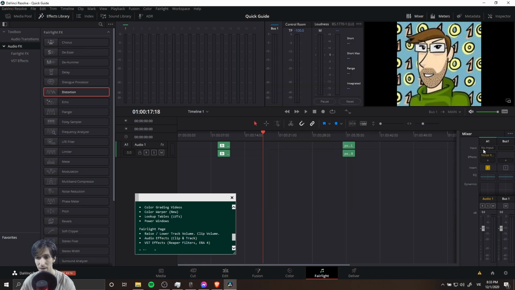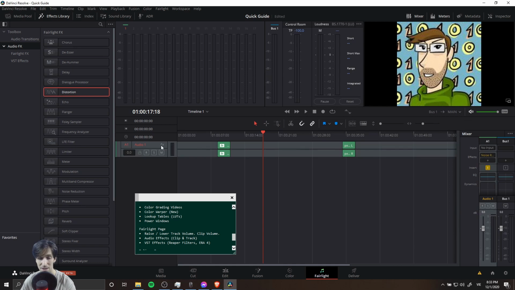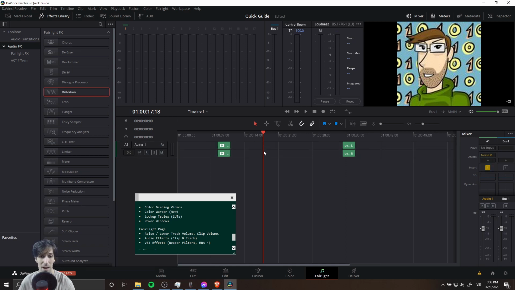Since we added that to an audio track, that means that it's going to be applying to everything in the final export that is on this audio track. You can see it has an FX symbol here, which means there are some effects applied to the entire audio track. By doing it that way, you don't have to apply it to each clip individually, so that's pretty handy.